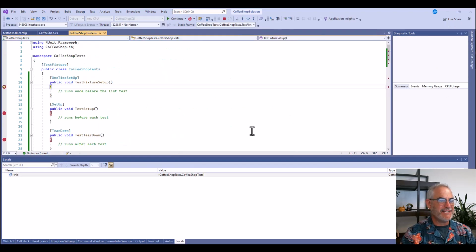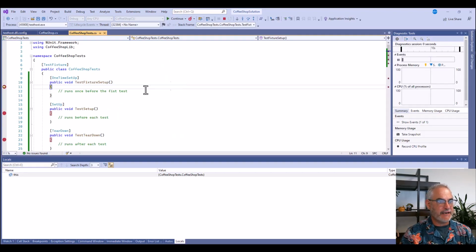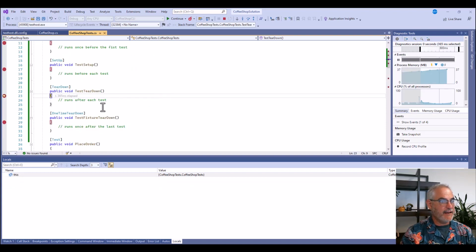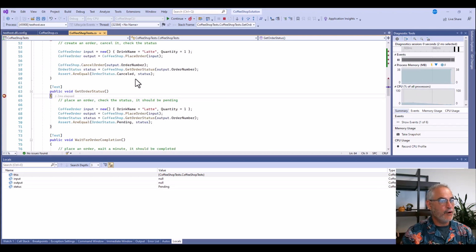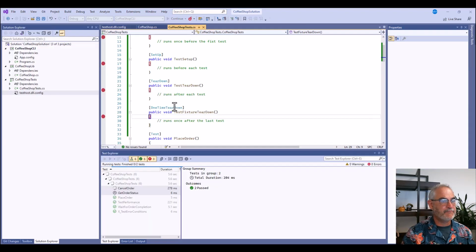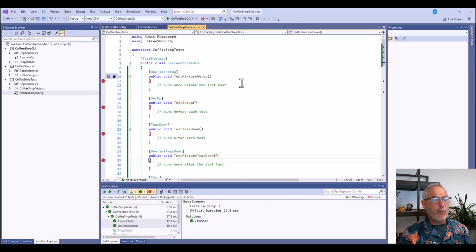So the first breakpoint to hit is our test fixture setup. So this will run once, and then test setup runs before each test, and now we're into cancel order. And then teardown happens, test teardown, that's after the cancel order test. And now test setup has happened again. We're into the get order status test. The teardown happens, the test teardown, and then last one-time teardown as we exit. Pretty simple.